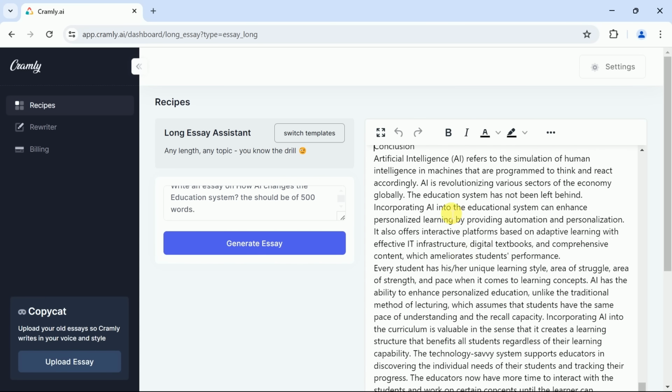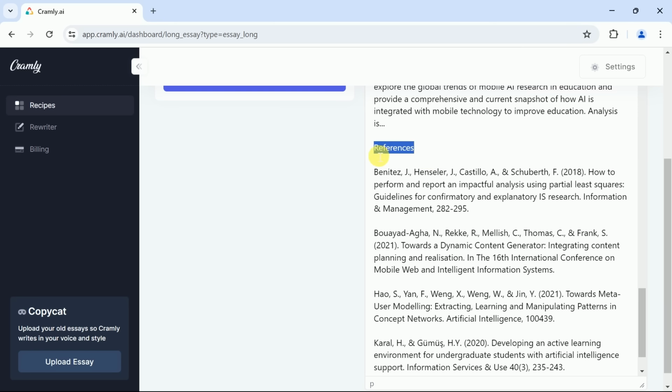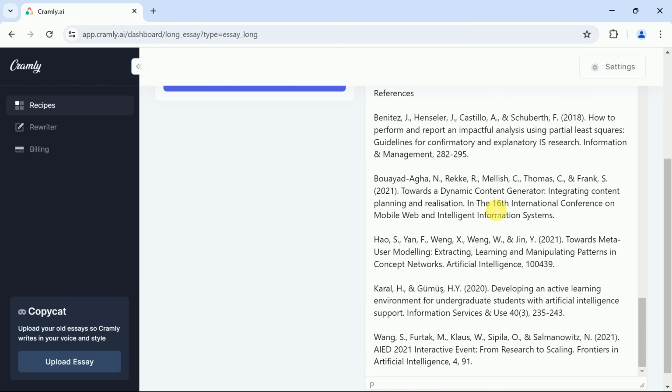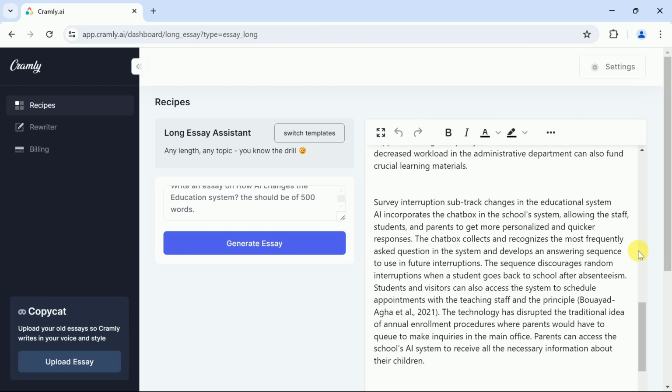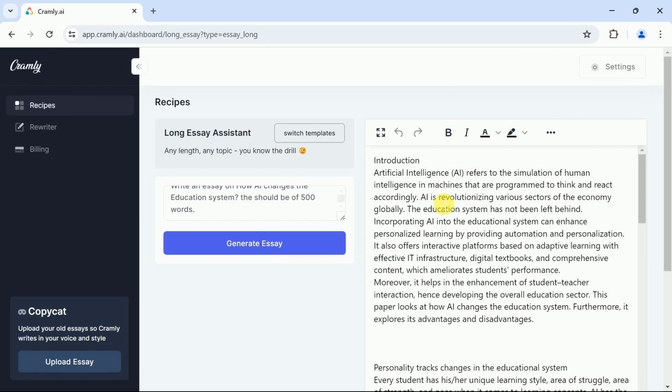By the end of this essay you will be able to see the reference list. It means all the references will be available here. You can read these studies in more detail. Once you read the essay, it's time to do some formatting. Cramly offers the feature of formatting on the same page.